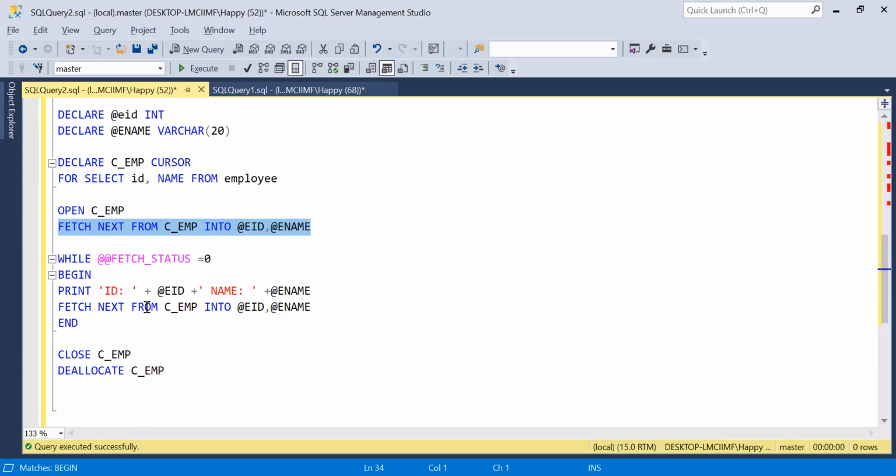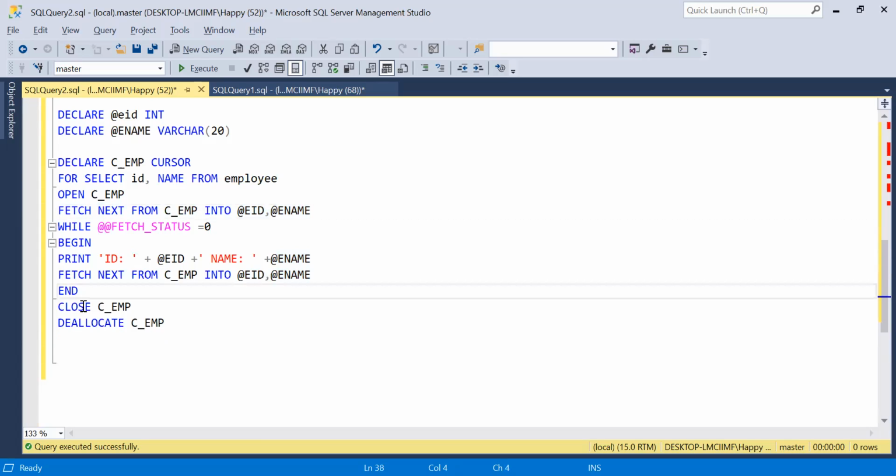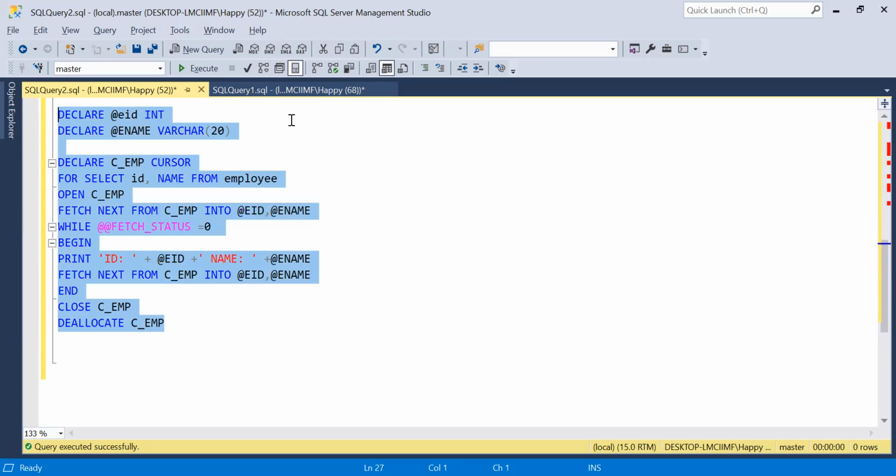So next level of data. Again, this will fetch into EID and ename. Again, this will execute, and then again it will come and display my ID and my name. And it tries to get the third record, which I don't have in my table. So at that moment, this particular statement will fail, and the fetch status will be set to a non-zero value. That states that our fetch operation has been completed. And then the while condition becomes false, and we come out of the loop, close the cursor and deallocate it. Let's execute this.